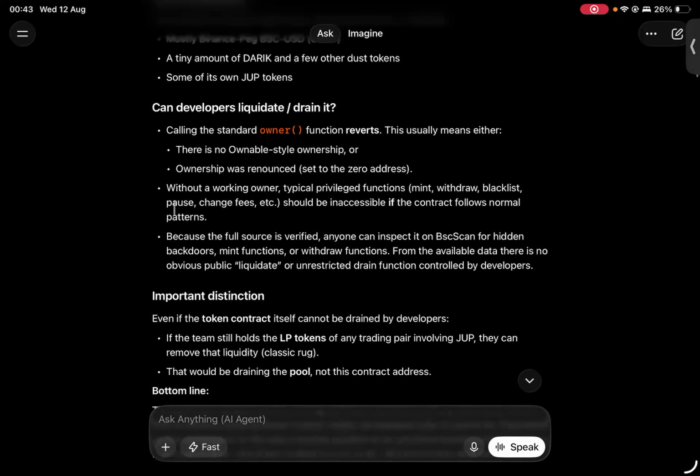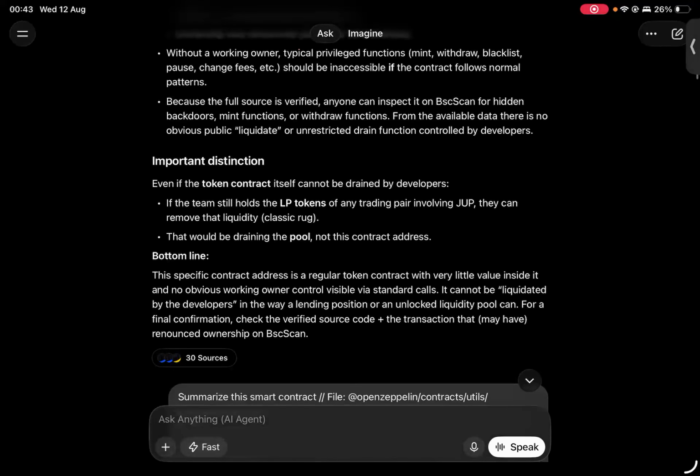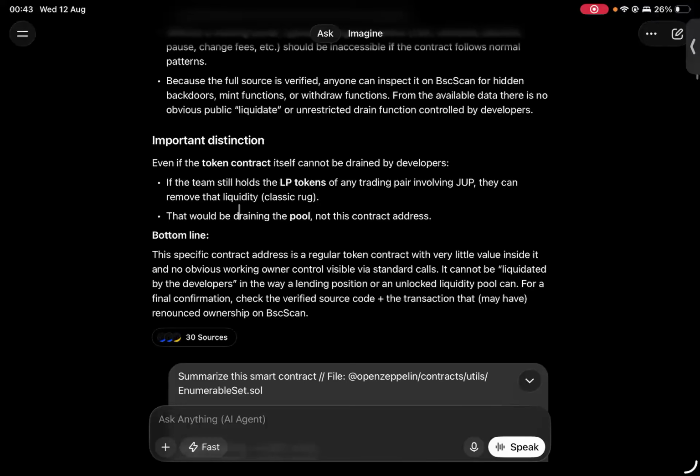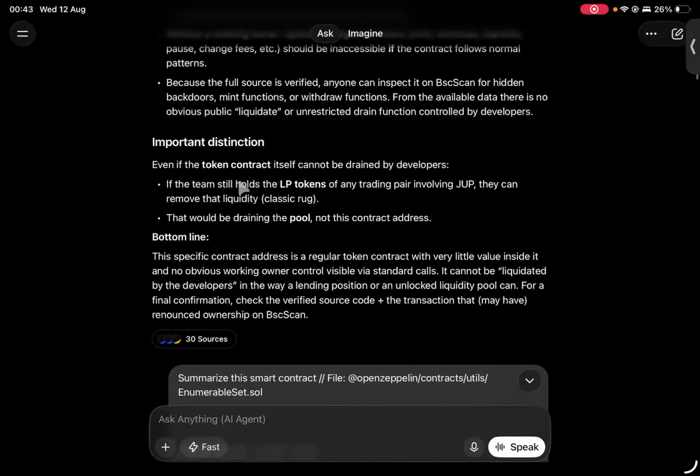Okay, so let's go down. Let's read this important distinction. So they said what? Even if the token contract itself cannot be drained by developers, if the developers hold the liquidity pool or any trading pair involving JEP, they can remove the liquidity, a classic rug pull. But this is not what we are actually looking at, or what is going to happen within our staking protocol. You are just given a distinction of what some developers do.